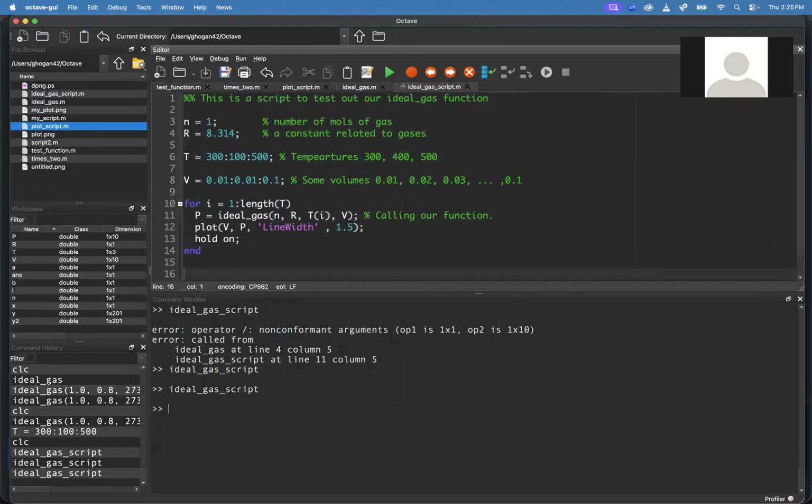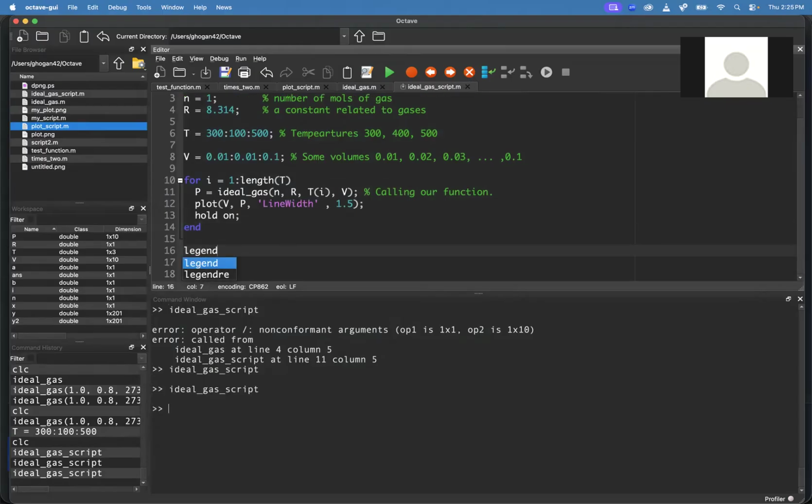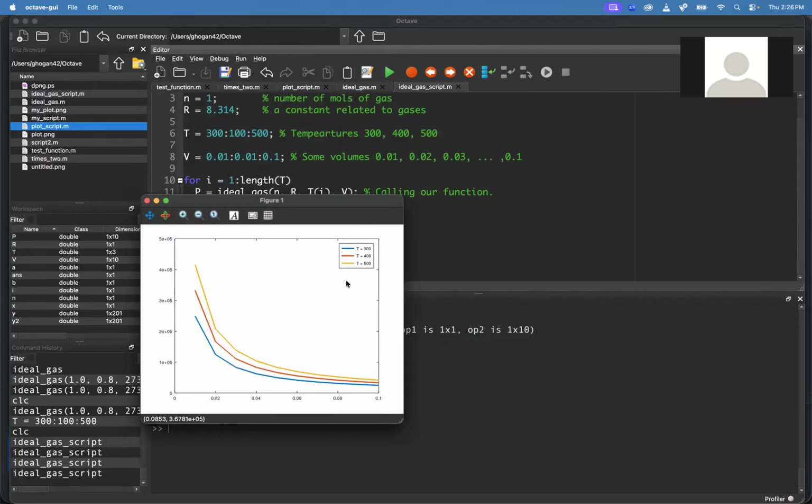Of course, we can do a legend. And what could be in the legend? Well, I think the legend was, it looks like we're plotting this for each temperature. So I think the first one was T equals 300. And I think the next one was T equals 400. I think the next one was T equals 500. See what this looks like. Okay, we got a legend here.